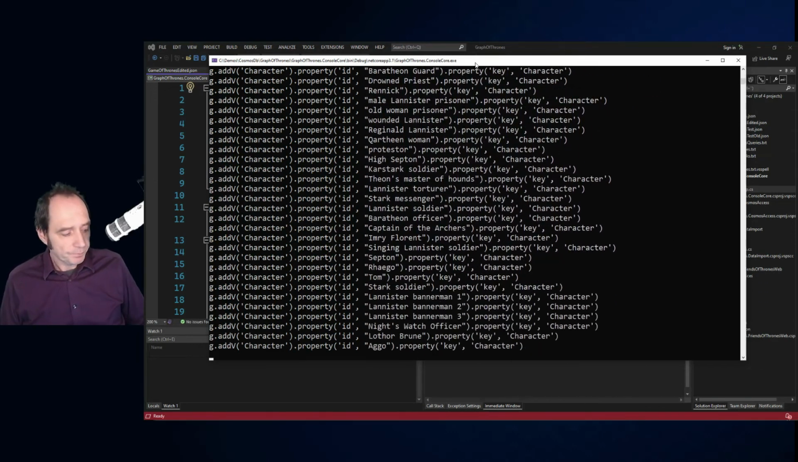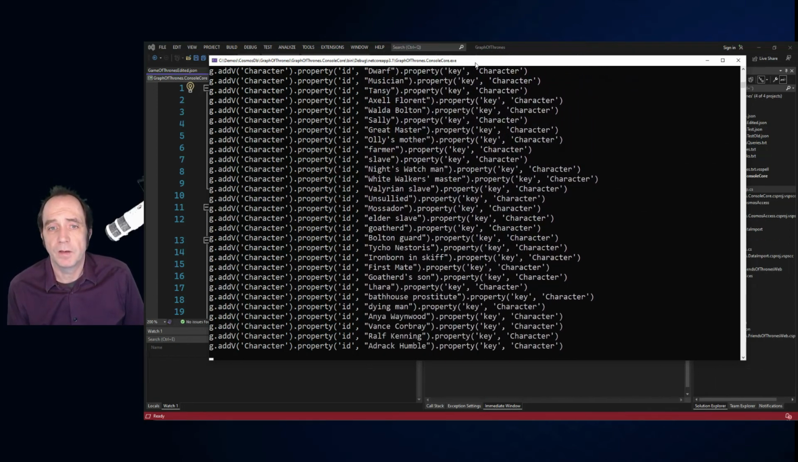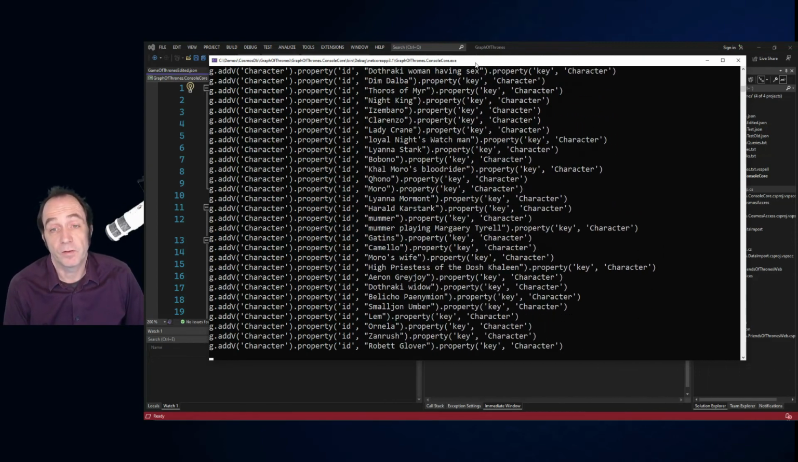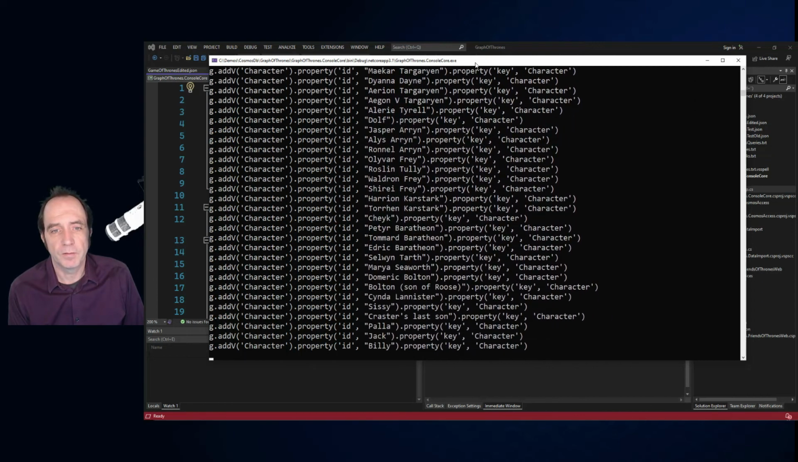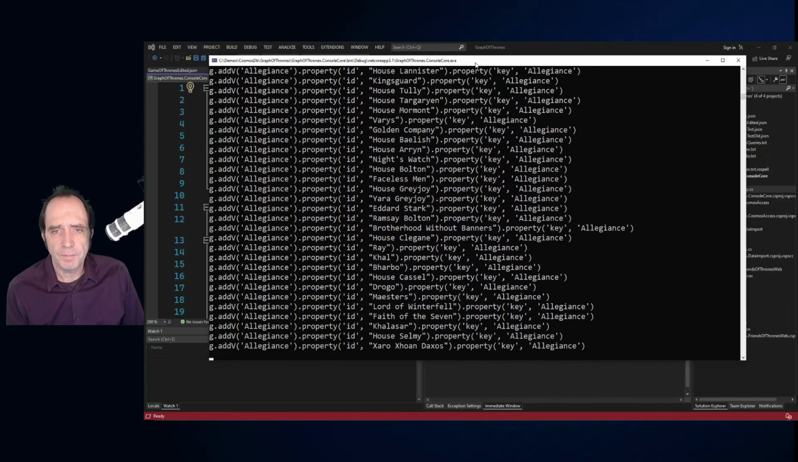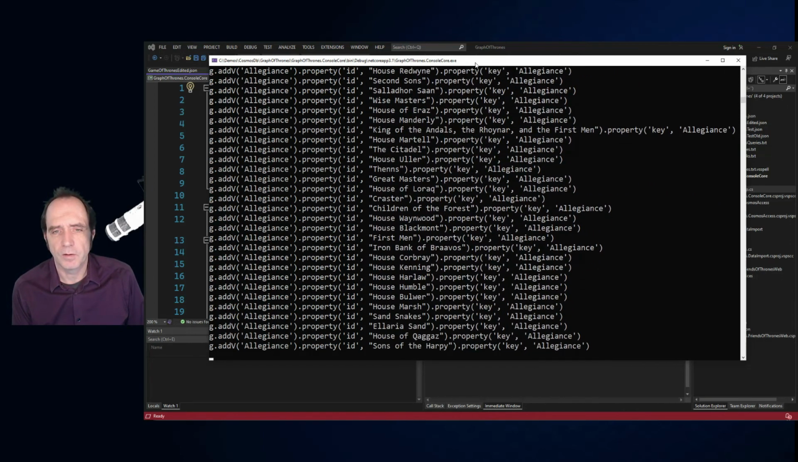And here we can see that we're pushing in all of the character data, and there's going to be quite a lot of characters. We'll see some statistics later on about how large the actual database is, but there goes all of the actual character information. A couple of exceptions there. I'm not sure why those were occurring. I maybe need to go in and troubleshoot those.